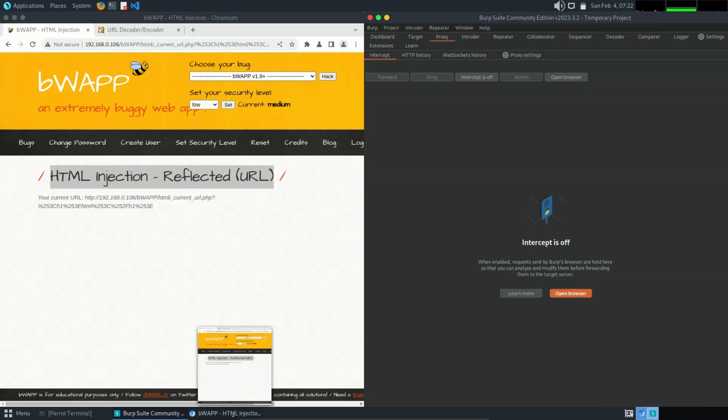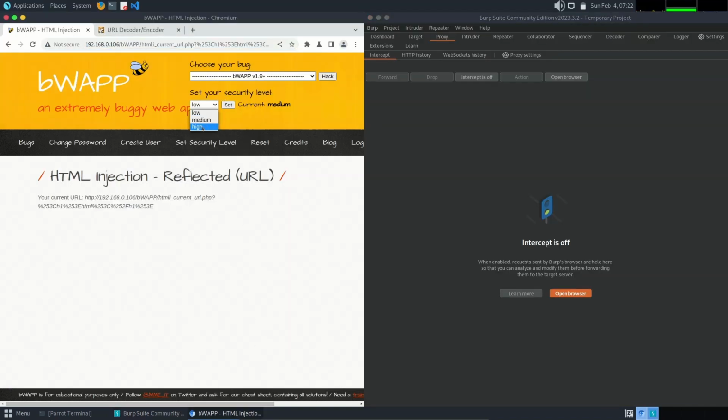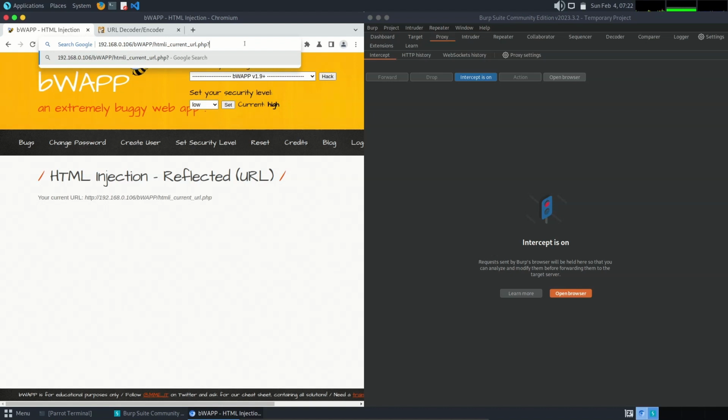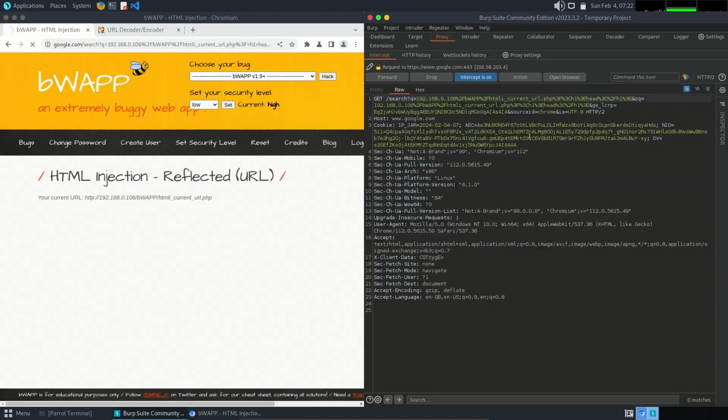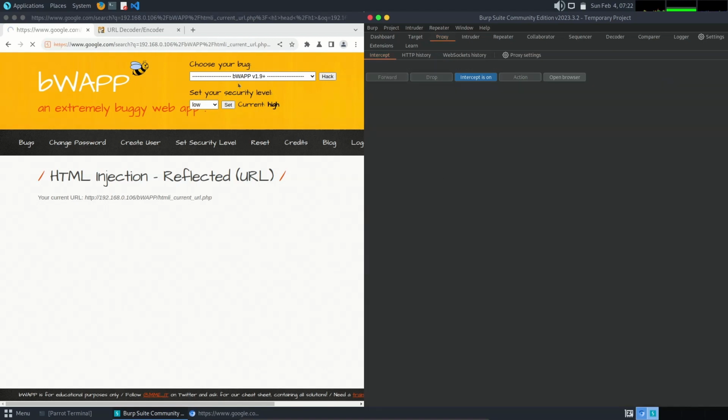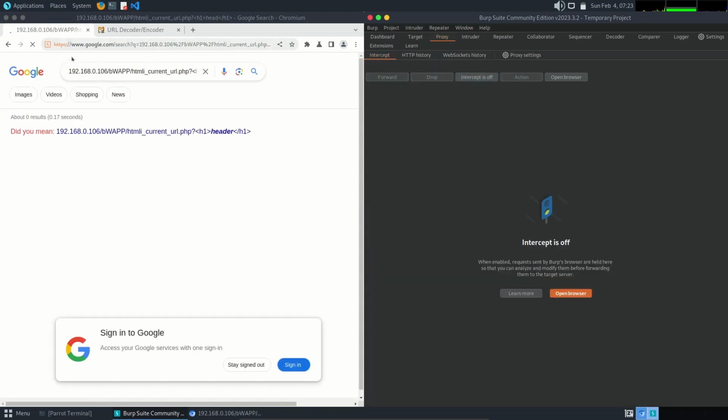Okay, the same way, we'll try to select the high severity and click on set. The same approach here, it is also happening. We are unable to just, yes, enter the payload, hit enter. Sorry, it is redirected to Google.